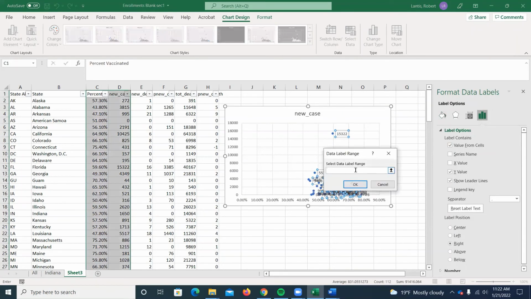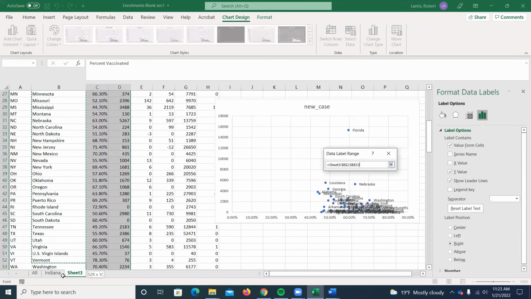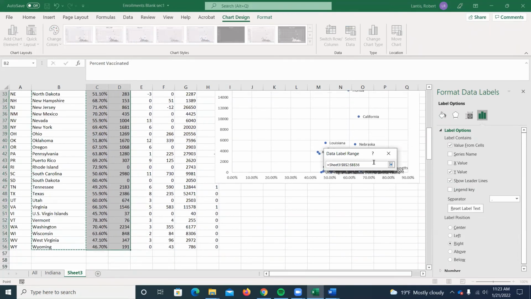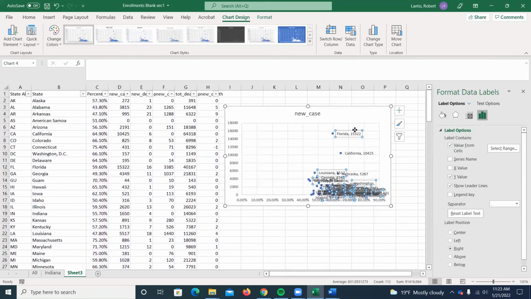So I'm going to select this, and then I'm going to hit this arrow, and I'm going to select what the name of the observation should be, which is just their state name. So I can select these states, hit that arrow again, hit OK. And now notice here, it's giving me not only the state name, but the actual value for the number of new cases. Now I could turn that off, so I just see the state name. But those are some options we have.